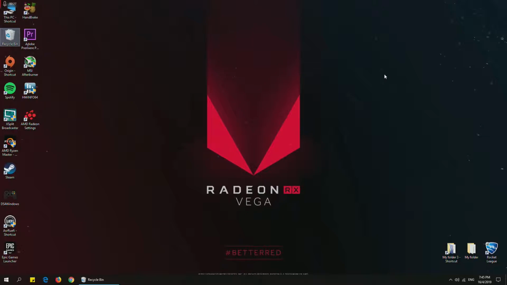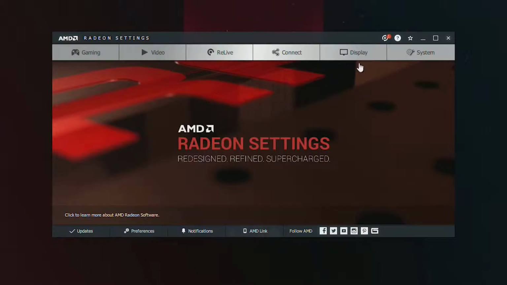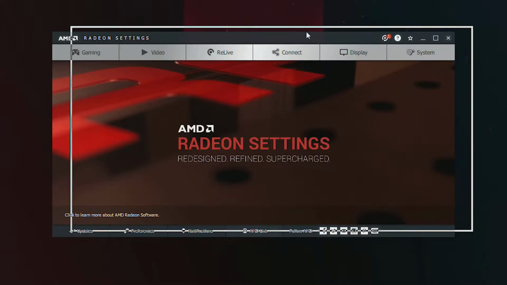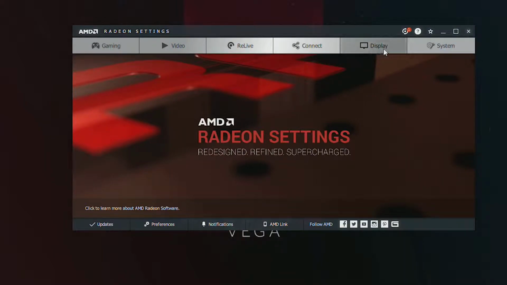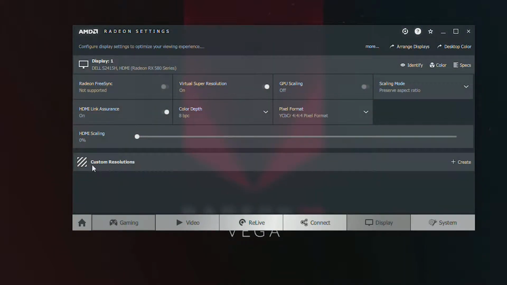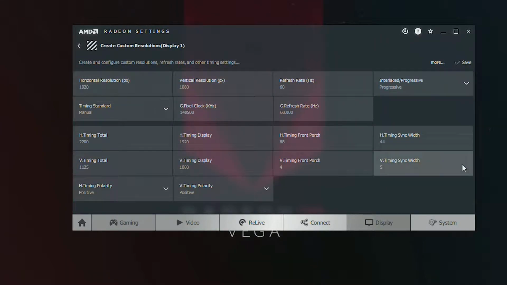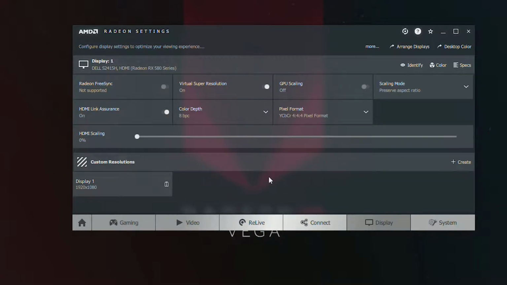So now let's begin. In order to overclock your monitor, you will need to use the AMD Radeon settings. Go into your display, click create custom resolutions, and then you can see your current refresh rate. I'm going to change this to, say, 65, and then click save here. Your screen is still running at 60 Hz and not at 65 Hz.